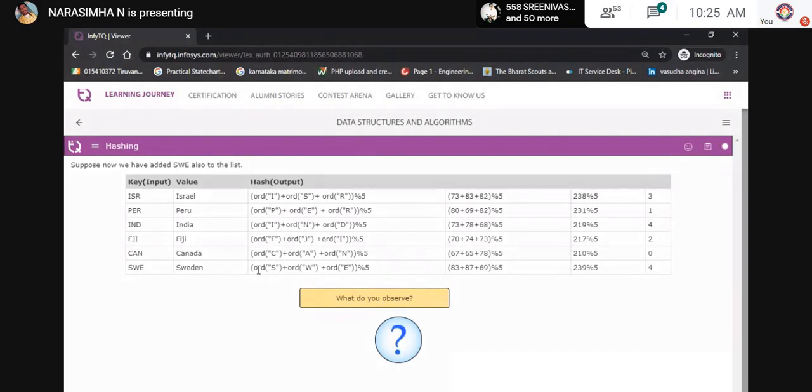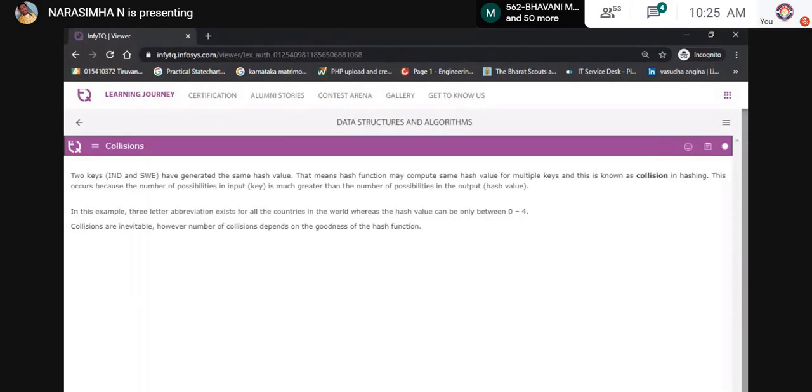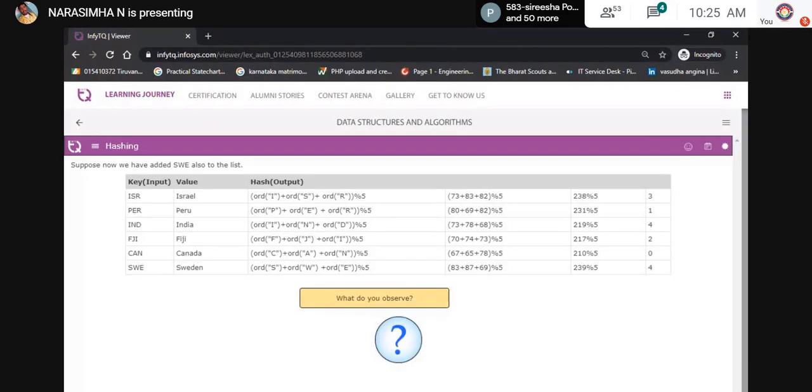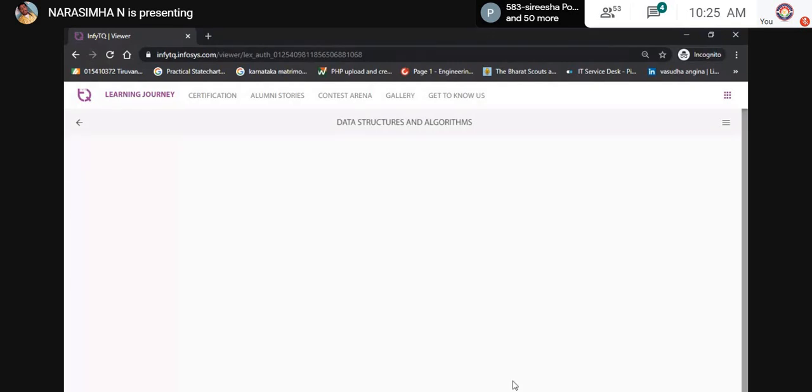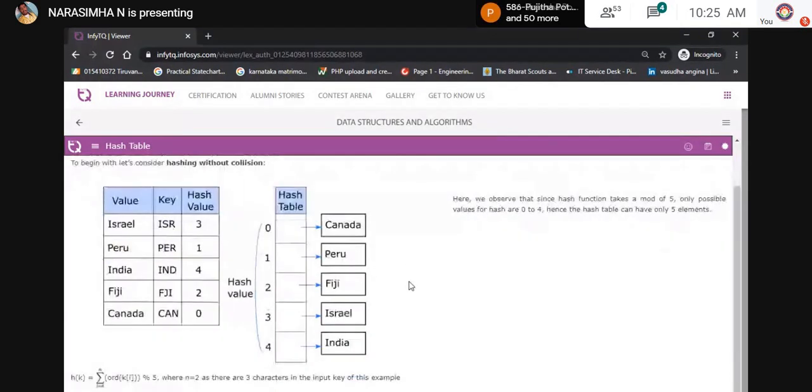Here, what you are observing. Here the 2 is the same, meaning IND contains 4 and then SWE contains 4. What will happen here? Now it performs a linked list. Right? Now it performs a linked list.